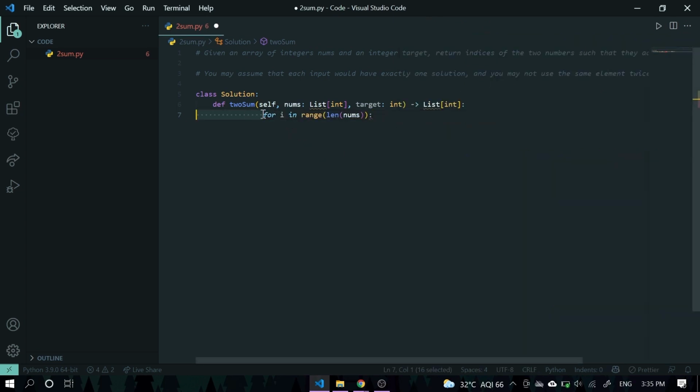There are some indentation issues, and let me fix that real quick. And now I suspect GitHub Copilot is going to give me the rest of the code. And yes, it does. And this is exactly the brute force solution of this problem. So it is clear that GitHub Copilot easily solves Leetcode problems.